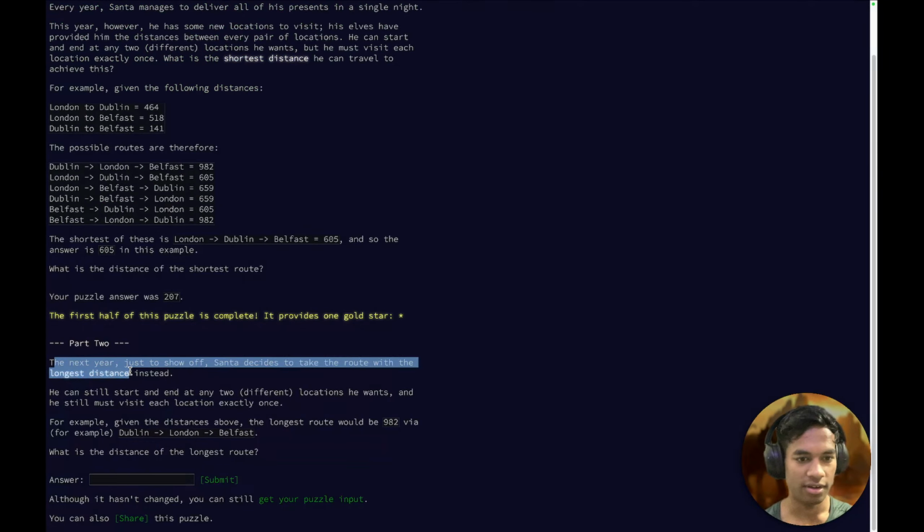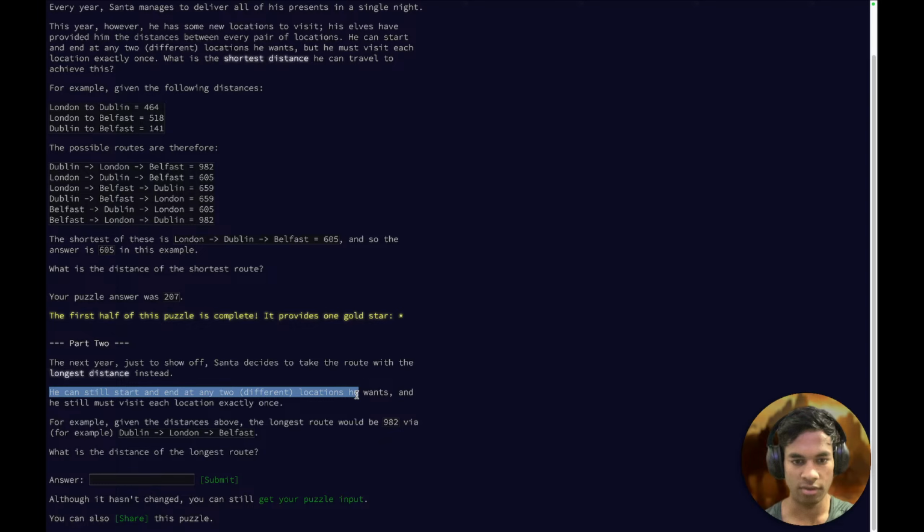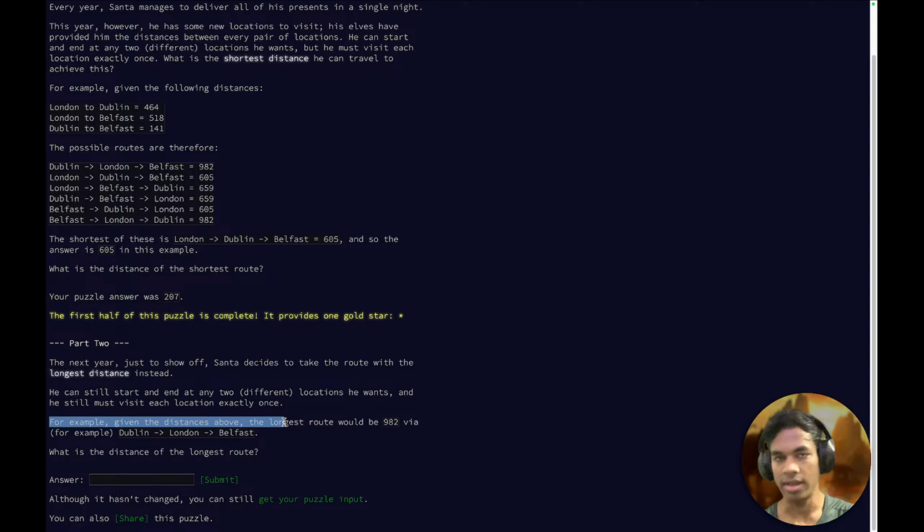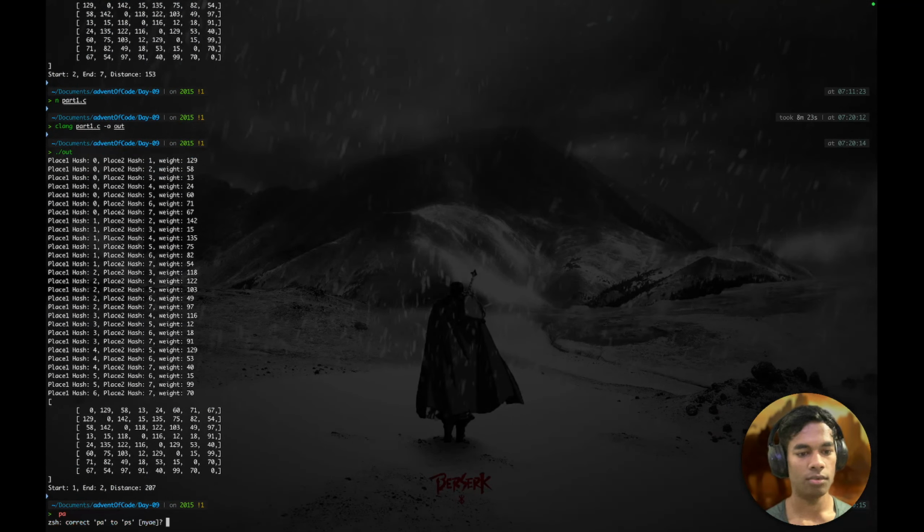Now, the next year, just to show off, Santa decides to take the route with the longest distance instead. He can still start and end at any two different locations he wants, and he still must visit each node exactly once. I did question number 10's part 2, but I did not create a new file called part2 dot something, which is fine. Okay, so this time I have to find the longest route.